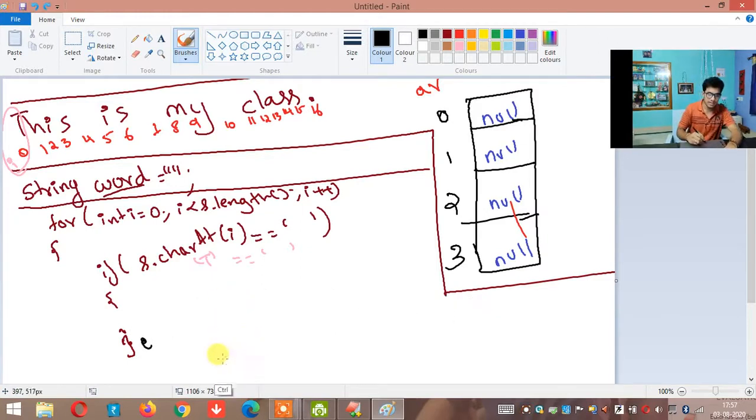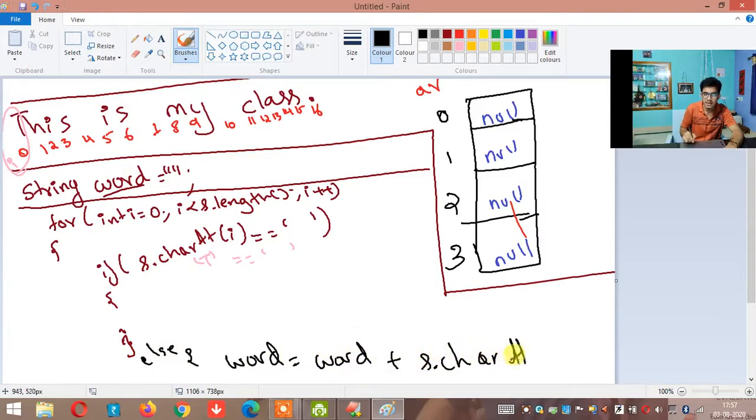Okay, in the else part I have to tell the else part. What do I have to tell in the else part? My new value of word is equal to the old value of word plus s.charAt(i). This is what I have to tell. Why? What happens? Let's see. Let me trace it. Let me write the word here.